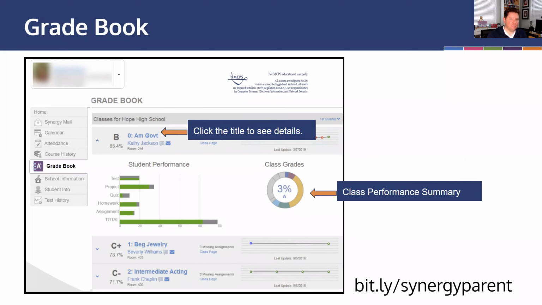You may not have this tab available yet, but it will be added once the school year begins.